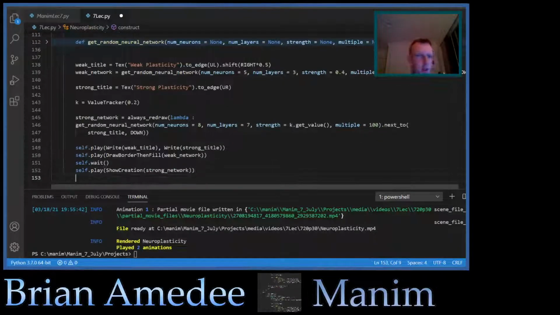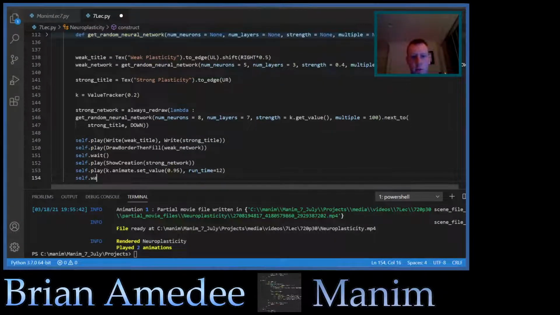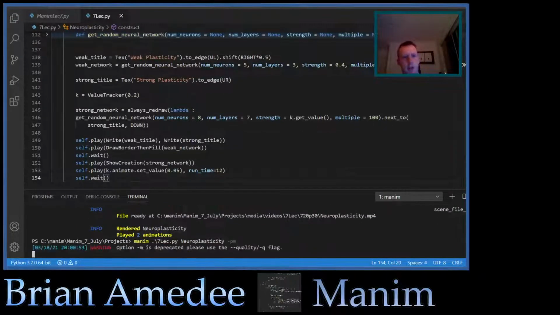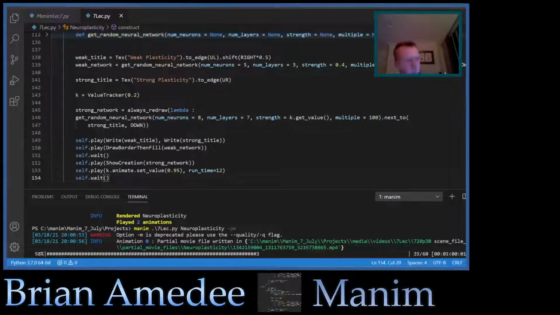And then at this point here, I'm saying, well, what's going to happen as I train the network, or as I study more, however you want to visualize it, k.animate.set_value to be 0.95, because that's tracking the strength. So it starts at 0.2 of the strength value, and I want to get up to 0.95, and a runtime of, let's say, 12. And then we're going to self.wait and see what this looks like. Any errors? Probably shouldn't be, because I managed to suss it all out.